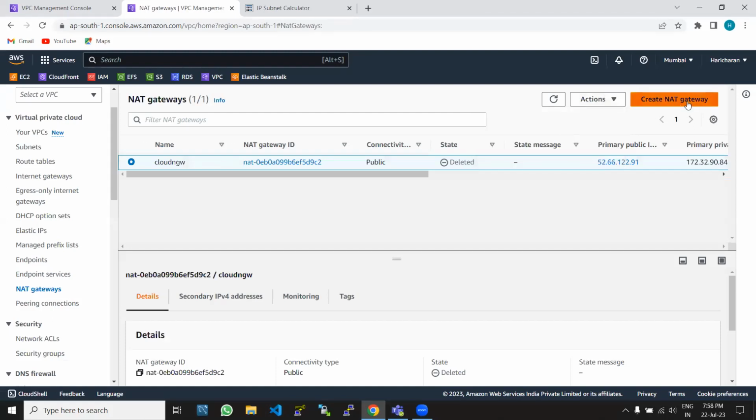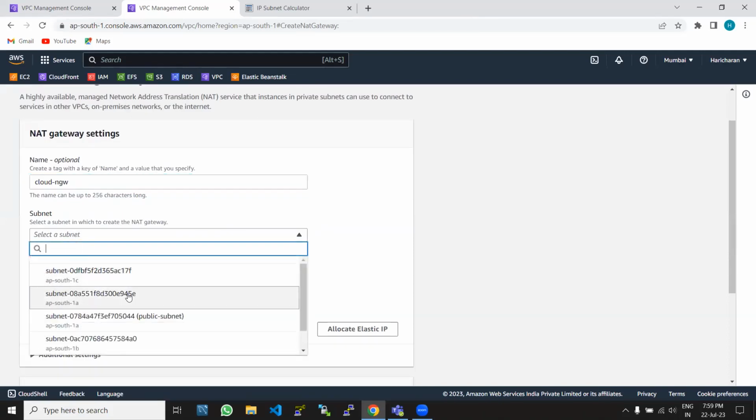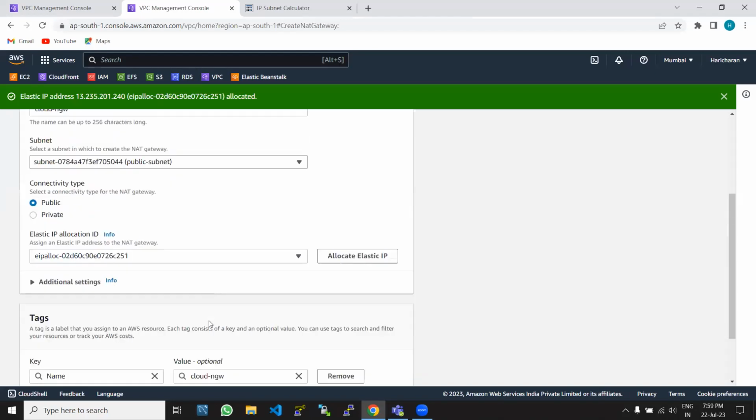So create a new NAT gateway here. Let's give it a name, cloud-ngw. And here subnet, I'll be selecting public subnet. I want to create the NAT gateway inside the public subnet, that is why I'm selecting public subnet here. Connectivity type, I'm selecting public, and I'll allocate an elastic IP. The reason for using elastic IP is, if any server goes down, the elastic IP holds that server. So that is the reason why I'm creating a new elastic IP here.